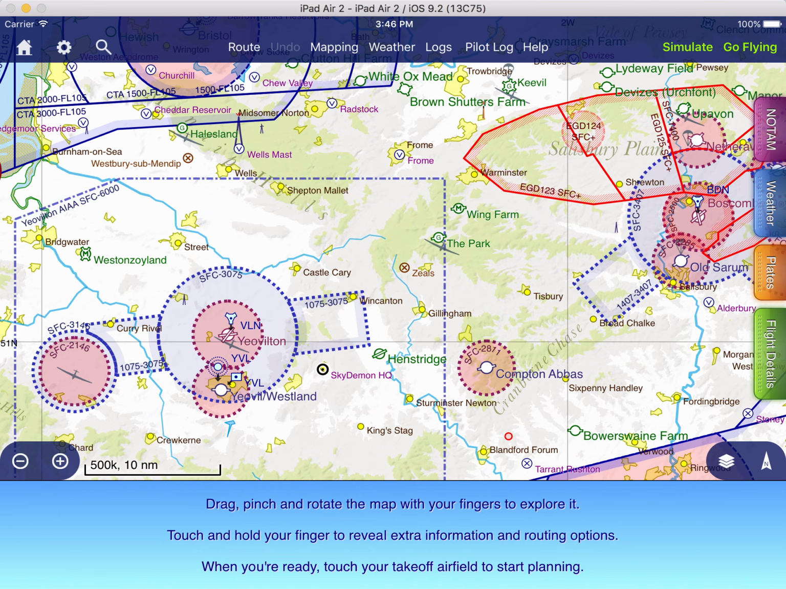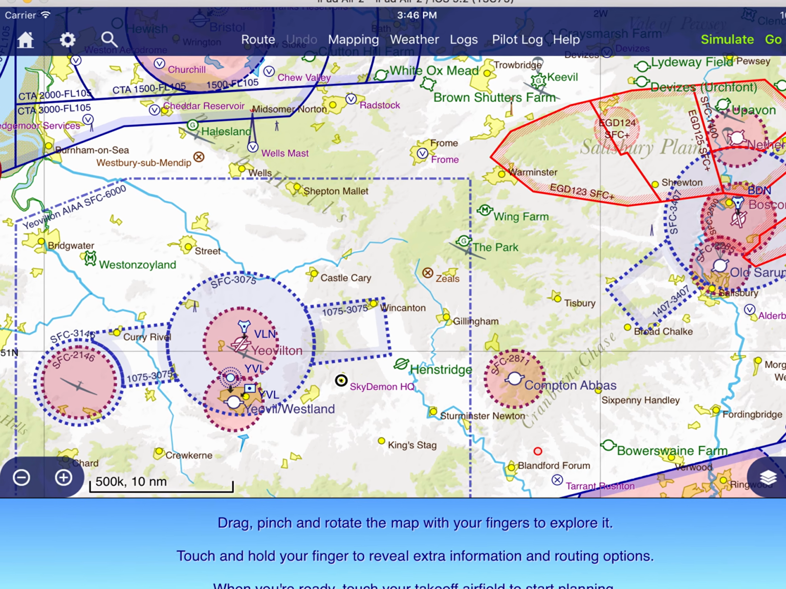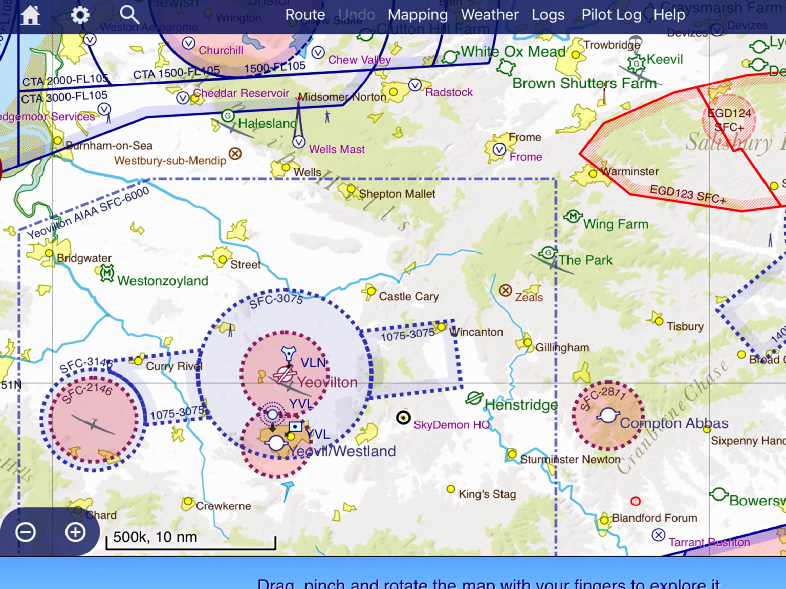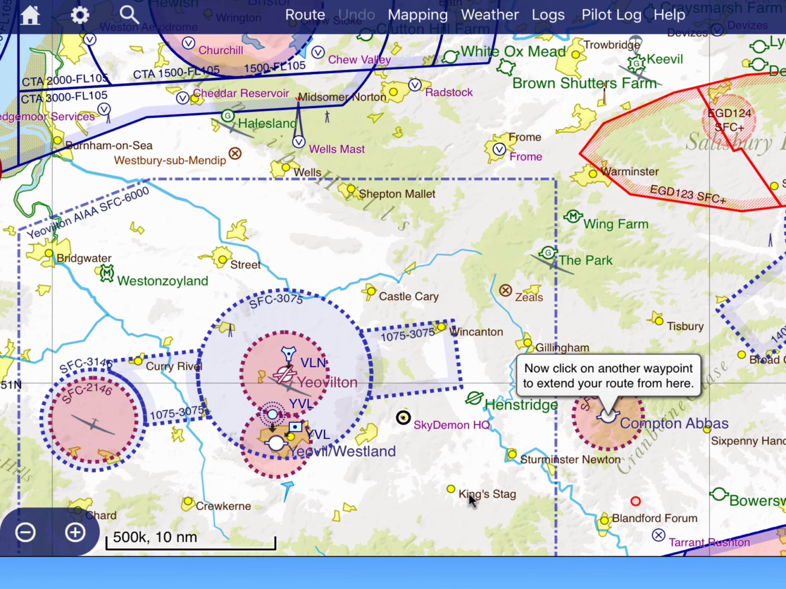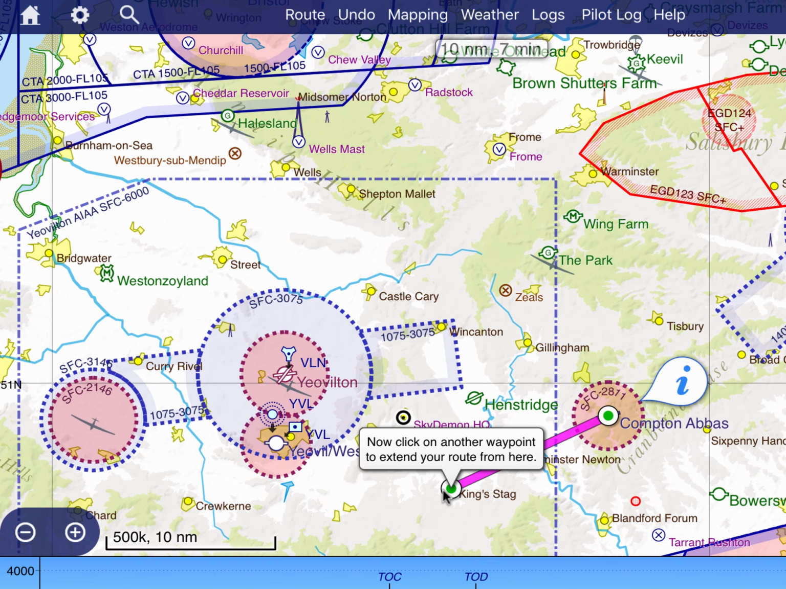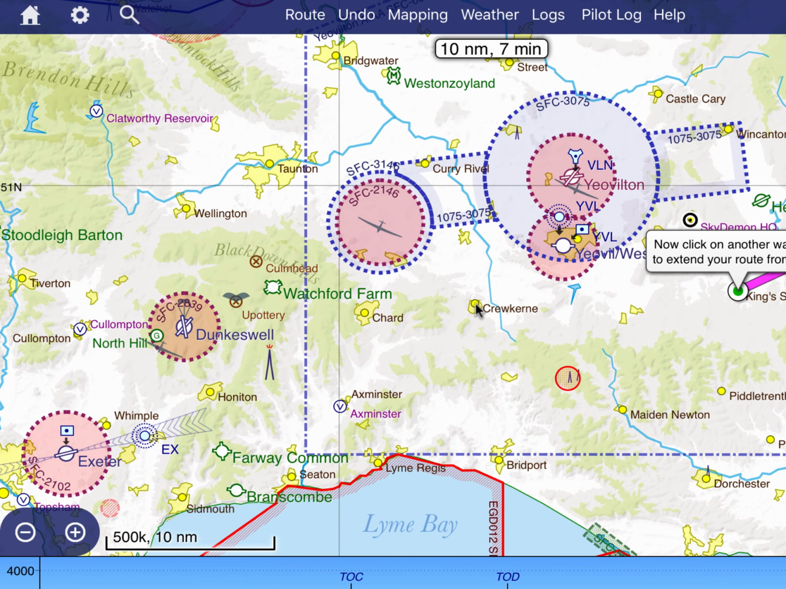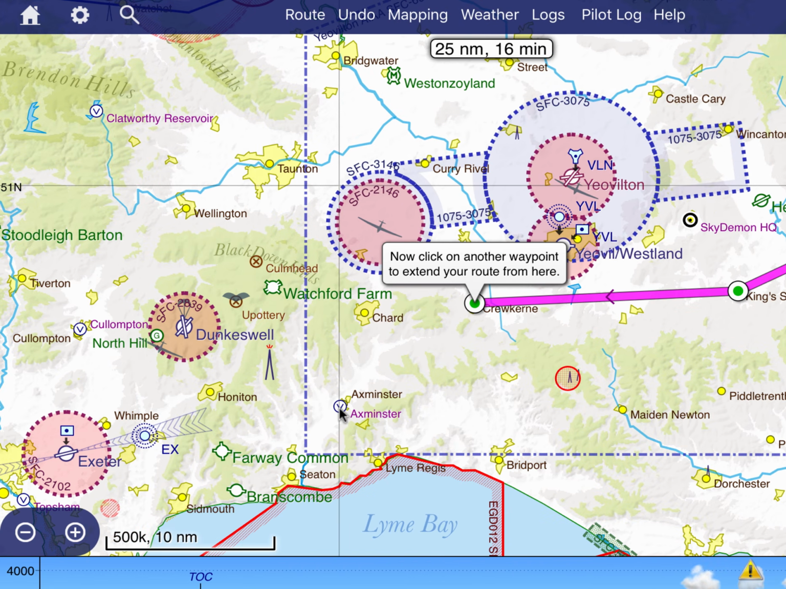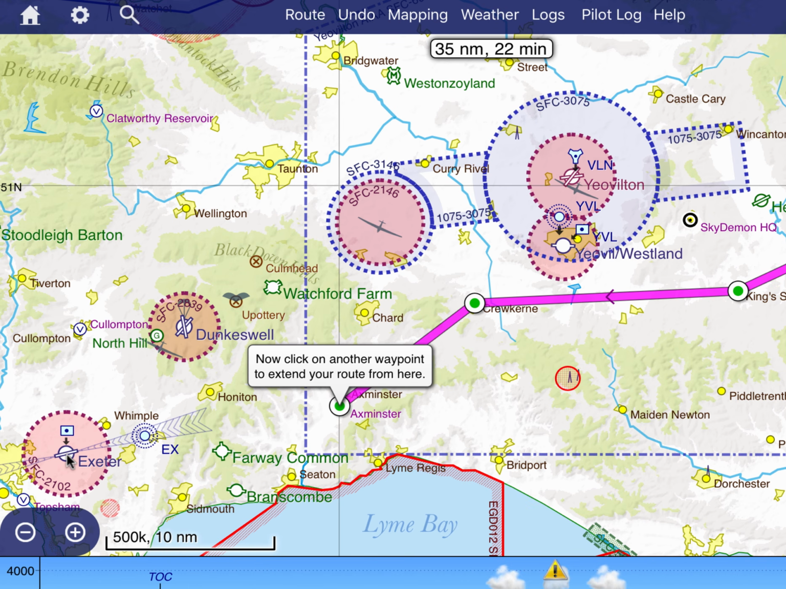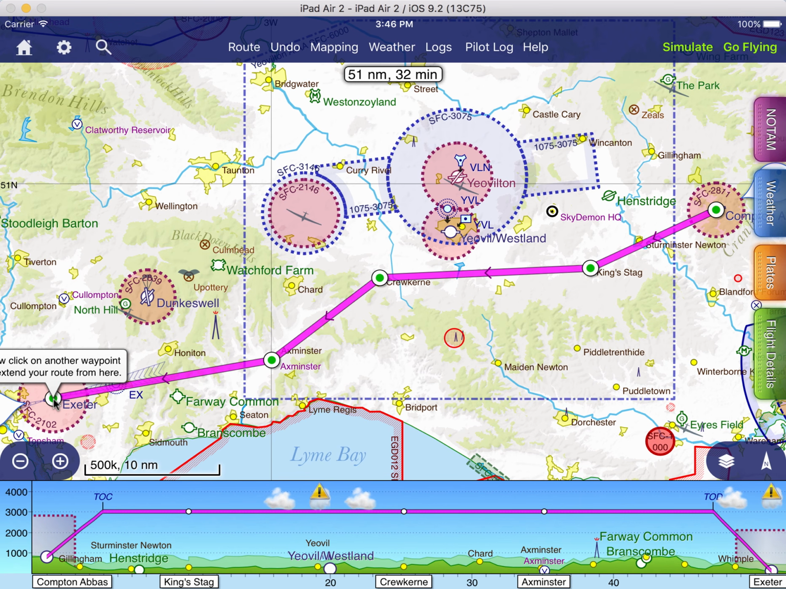The quickest way to get started planning a route in SkyDemon is to touch consecutive waypoints on the map. Let's say we want to fly from Compton Abbas down to Exeter. We touch Compton Abbas first, then we'll go to King's Stag, then Crewkerne, Axminster, and finally Exeter. Touch once more on an empty part of the map to indicate you've finished adding waypoints.